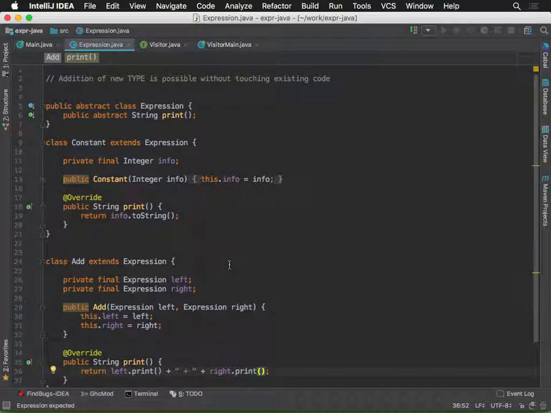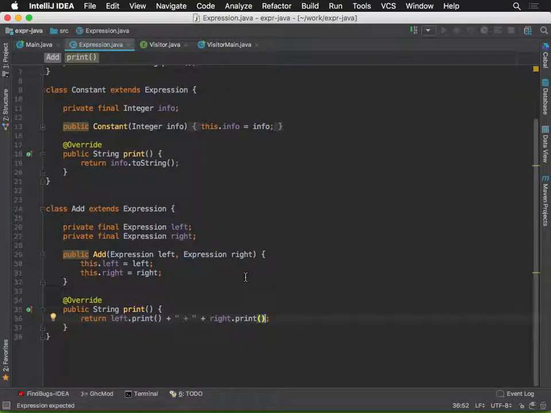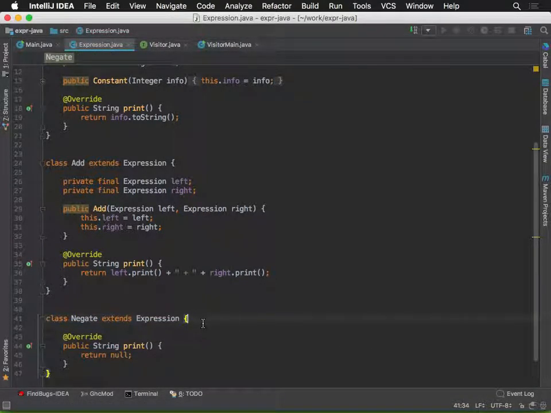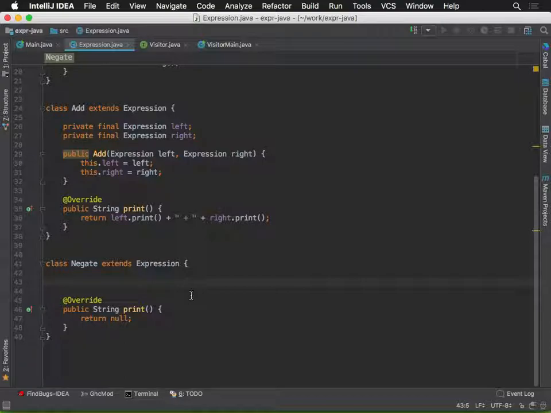So addition of a new operation causes the code to change, right? Now what if I'd like to add a new data type? What I'd like to do is implement the negate. Negation is also an expression, right? Or subtraction, any of these things. So when I add a negate, I don't have to touch the existing code. Even if it sits in a altogether different jar file, which I don't have access to, I can manage, right?